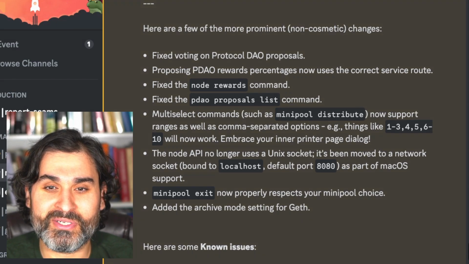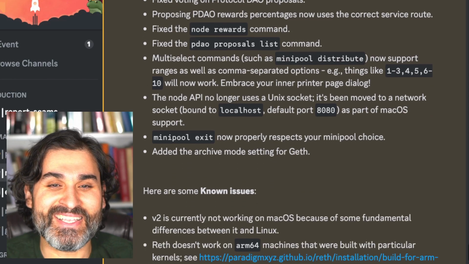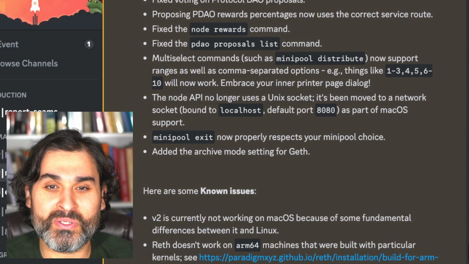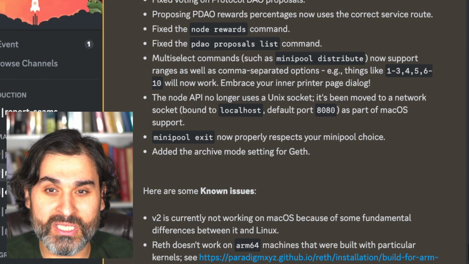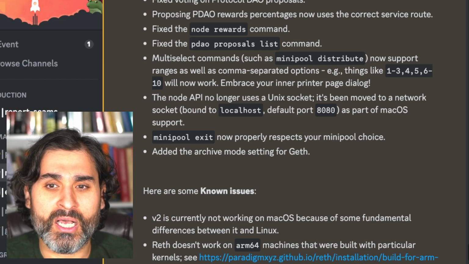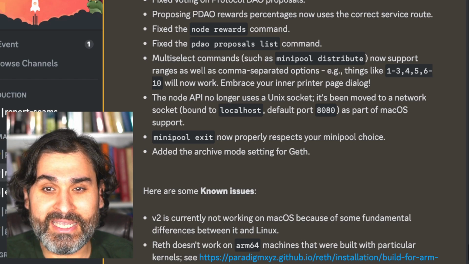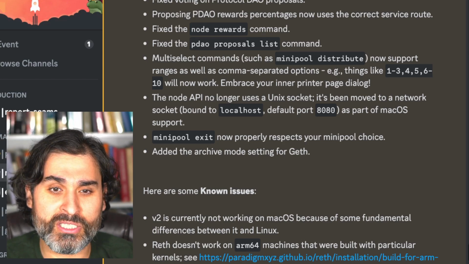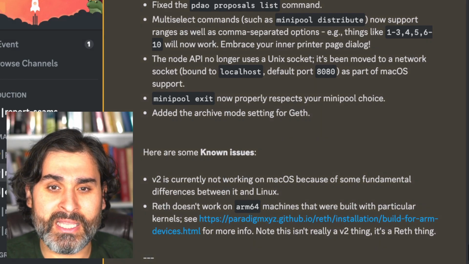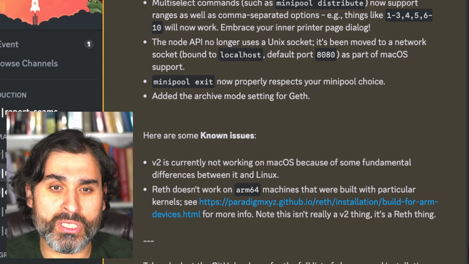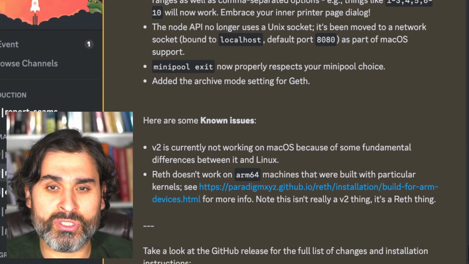Embrace your inner printer page dialog. The Node API no longer uses Unix sockets. It's been moved to a network socket bound to localhost default port 8080 as part of the Mac OS support. And then minipool exit now properly respects your minipool choice. Added the archive mode setting for Geth.